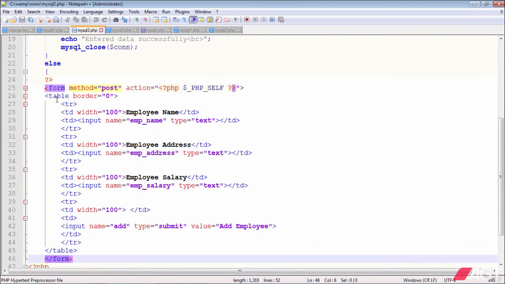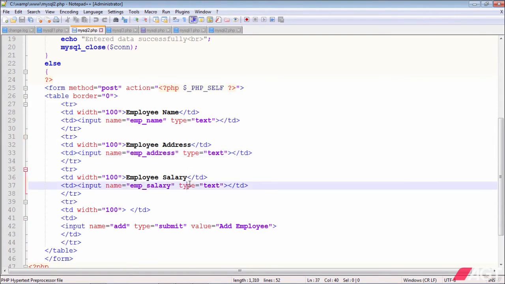Inside this form, in a 2-column table, what we have created is an input name equal to employee name of the type text to enter the name, to enter the address, to enter the salary. So it is simply a form with 3 text fields and of course a button. Importantly, the form attributes that are given are form method is equal to post and action is equal to PHP self. That means the data will be posted to this same script.